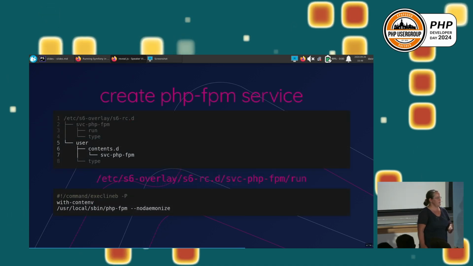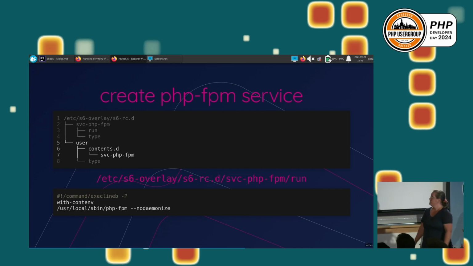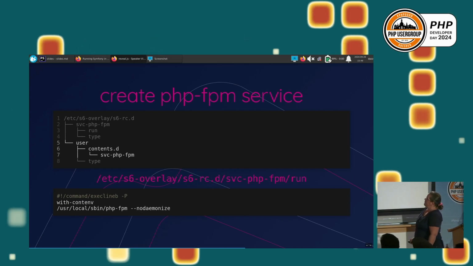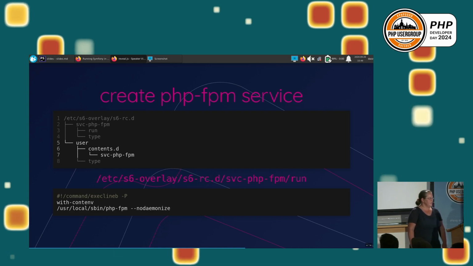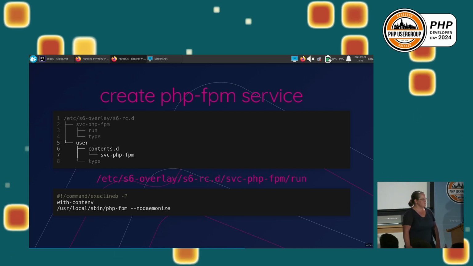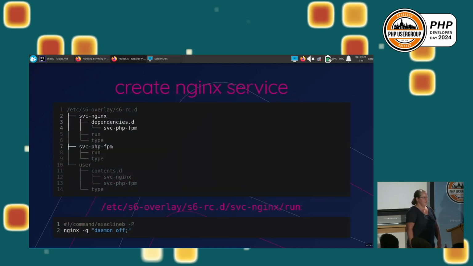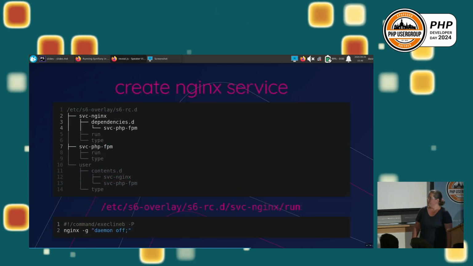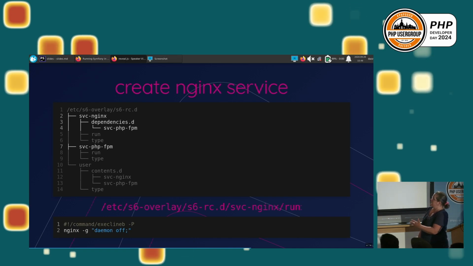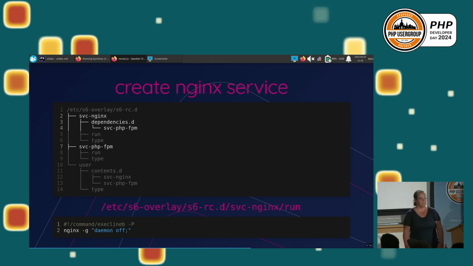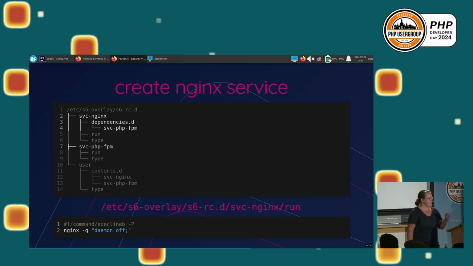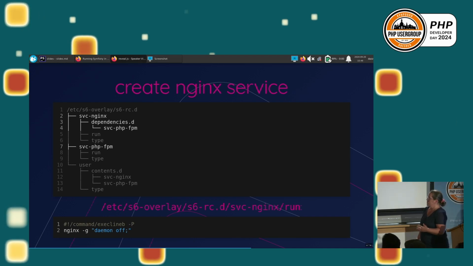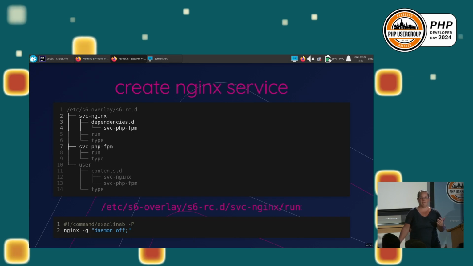So we create now the PHP-FPM service by adding a directory and adding the PHP-FPM service to the user bundle. Then we create the NGINX service the same way, except we have a dependency on PHP-FPM, because that needs to run before we run NGINX. Right, so there you have it. That's it. Then we run it.